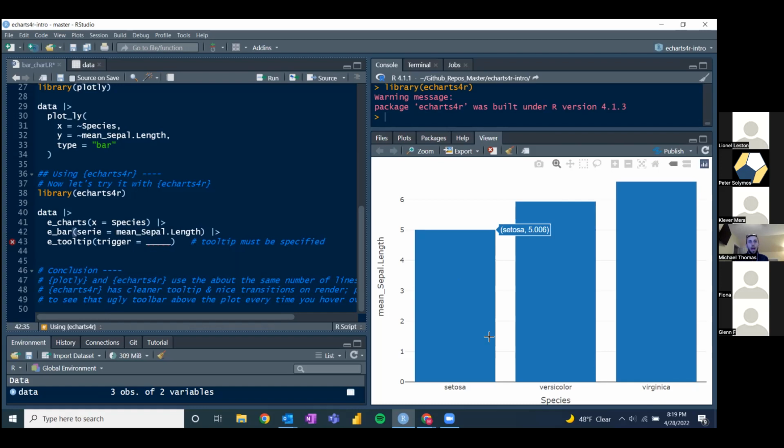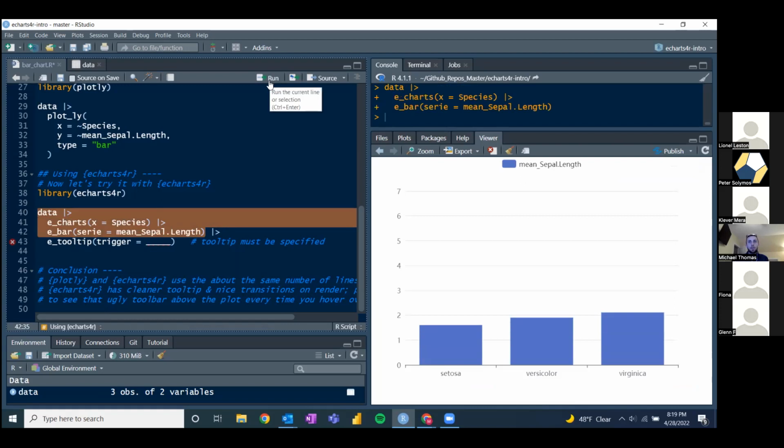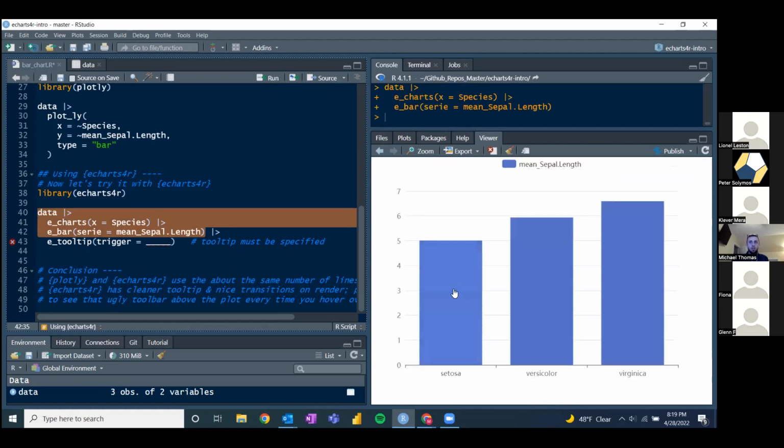And then if we want to add this tooltip on hover, that doesn't come out of the box. If we just ran these 3 lines without that last function, eTooltip, we'd get this interactive chart, but we don't get any tooltip on the hover. So we actually have to turn that on. In Plotly, you would actually turn that off, because that does come out of the box for you.